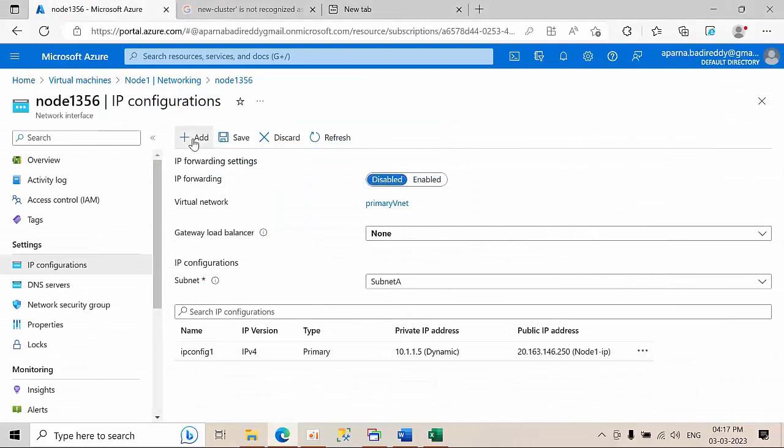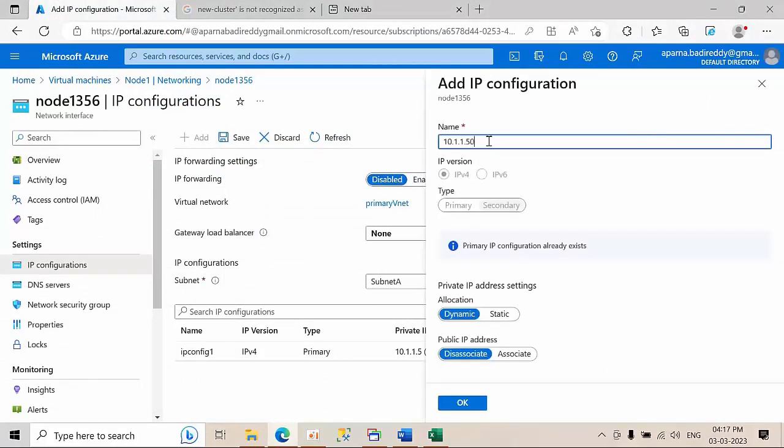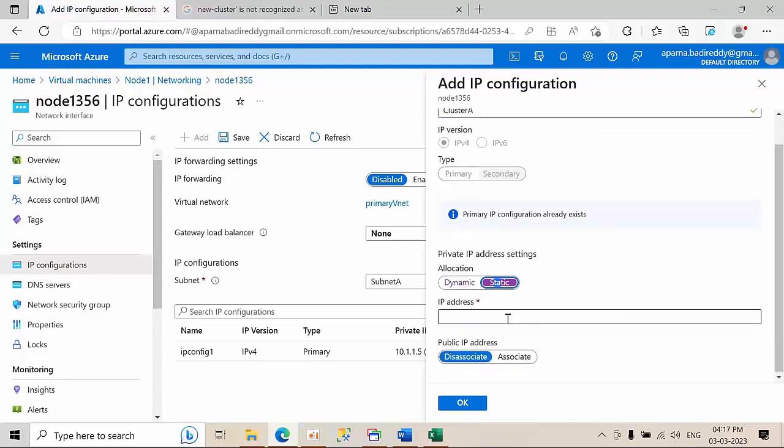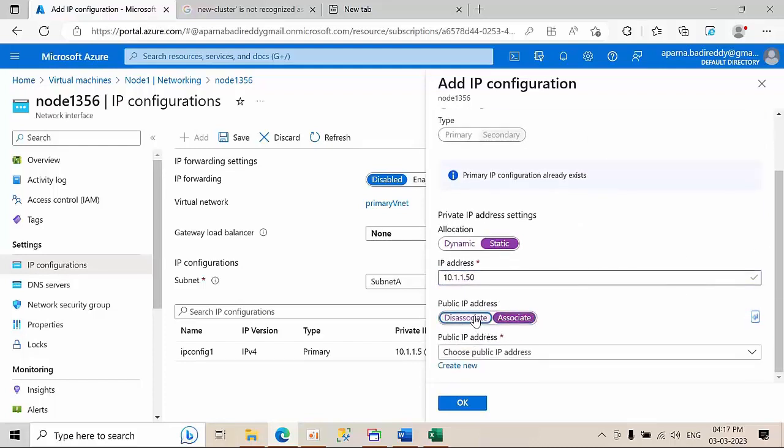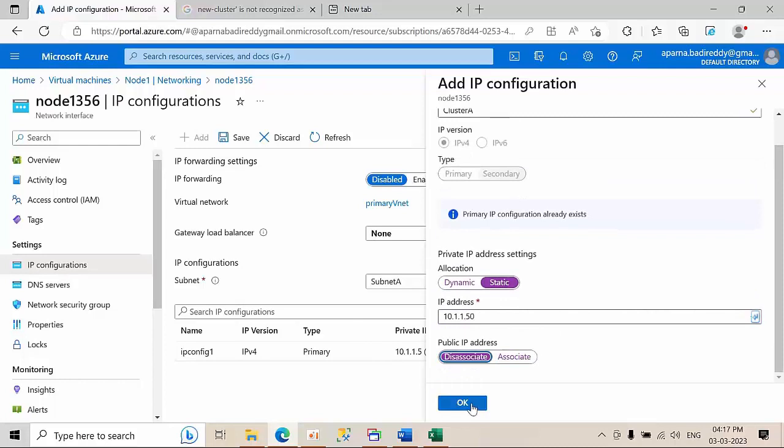Okay, click add, name cluster A, just for node 1. Okay, just static IP address I want to add. So I don't require this one. Click OK. Remove any extra spaces. Click OK.